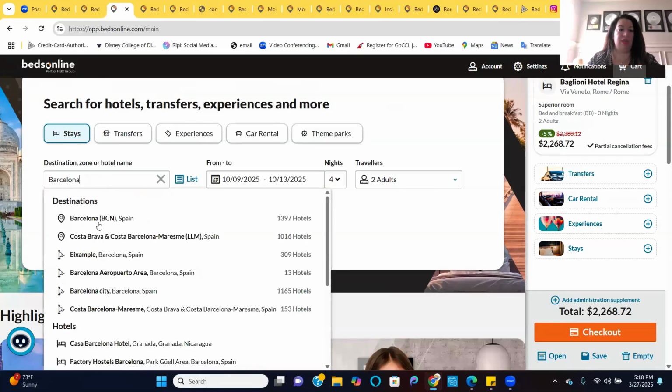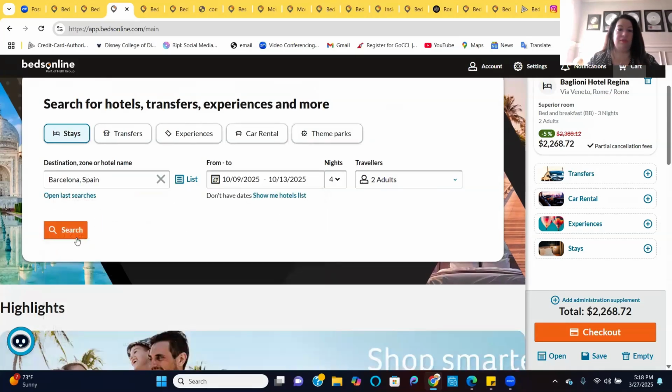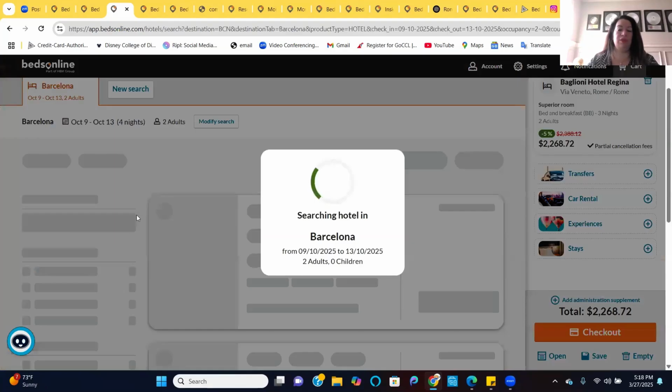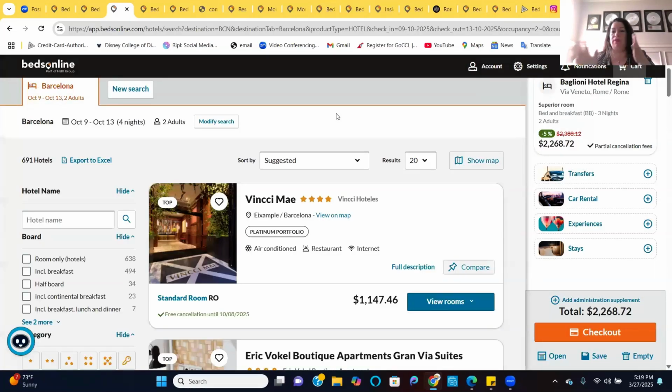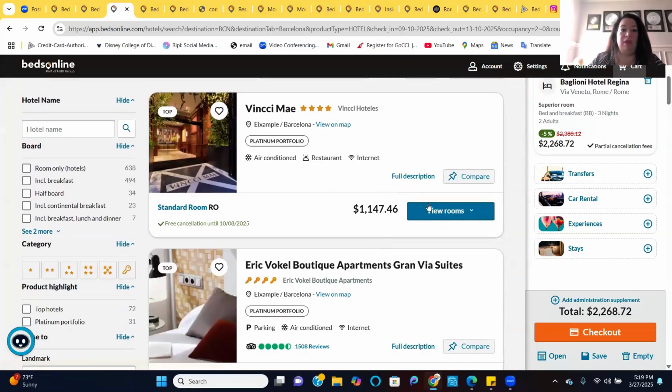Please select the value from the list. Okay, Barcelona. Search. I only did 4 nights too, because when people visit a specific country, they're going to want to do multi-cities. So for Barcelona, they may want to go to Seville or a different city. That's why you only want to put them at a few days in a certain city at a time.